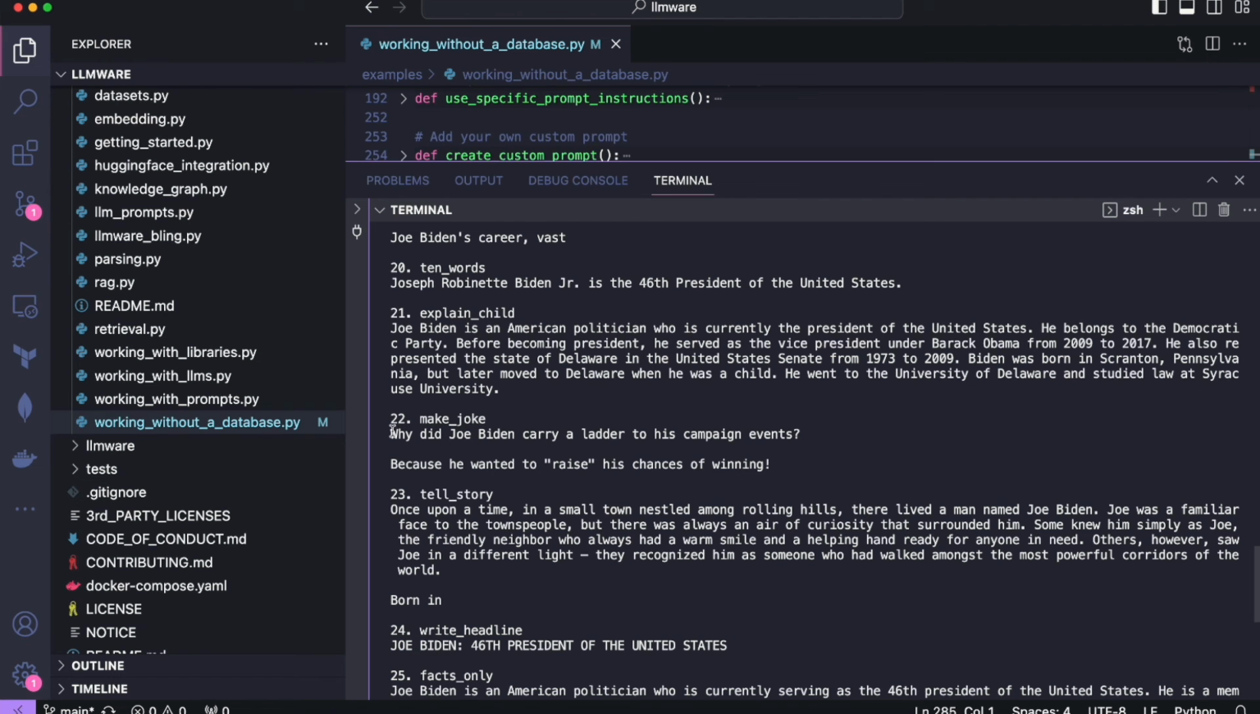Let's see. We asked it to make a joke. Why did Joe Biden carry a ladder to his campaign events? Because he wanted to raise his chance of winning. No one's ever accused LLMs of being funny, but at least they're trying to make jokes.